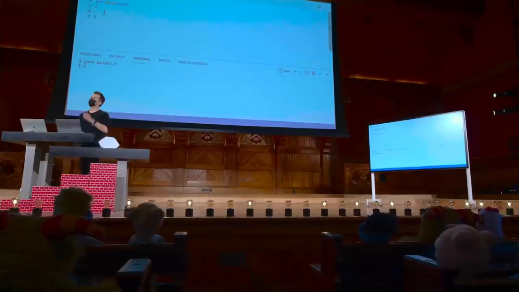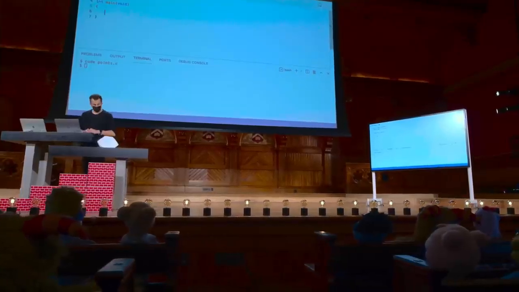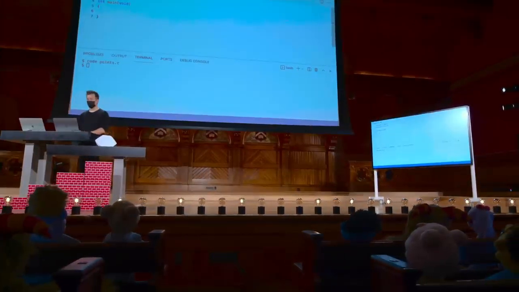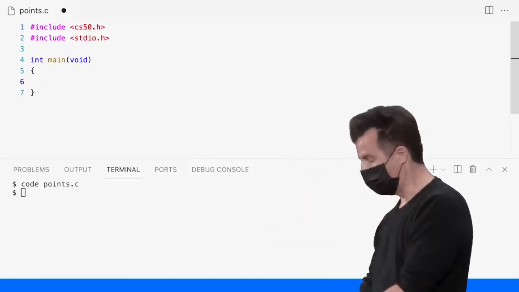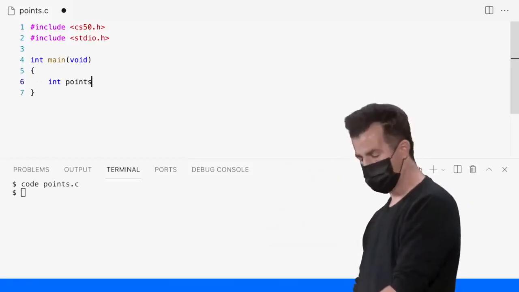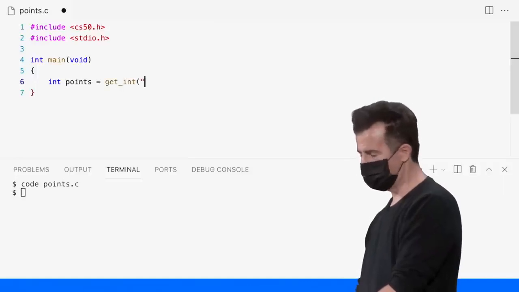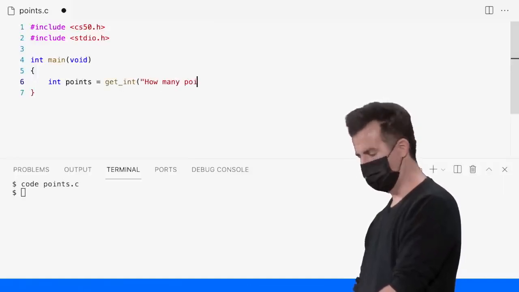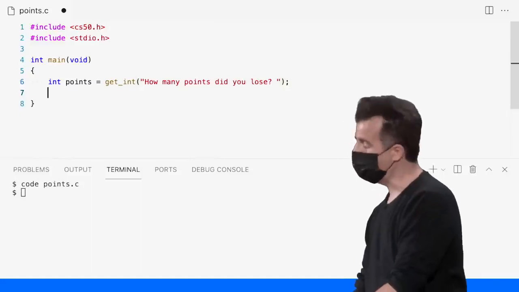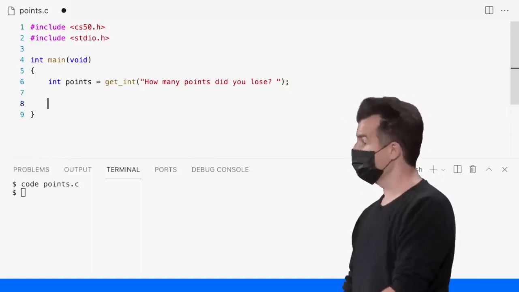And now let's see. Let's ask the user how many points they lost on their most recent CS50 pset, to evoke my photograph of my own very first pset last week, where I lost a couple of points myself. So int points equals get_int. Then I'll ask a question in English like, "How many points did you lose?" Question mark, space. And then once I have this answer, let's now ask some questions of it.